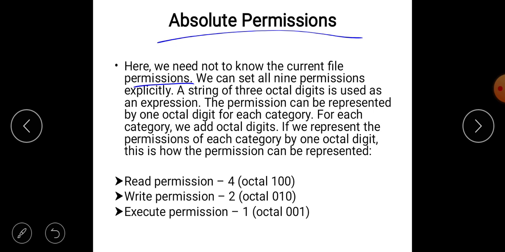Means, in relative permission, before changing the permission we should know the current permission. But in absolute permission we need not know the current file permission. This is the difference between relative permission and absolute permission, and we can set all 9 permissions explicitly, without knowing the current file permission.